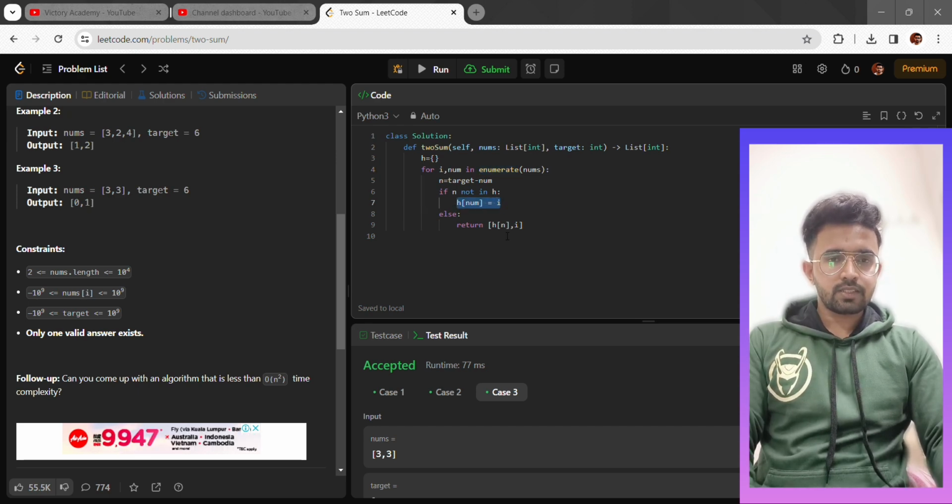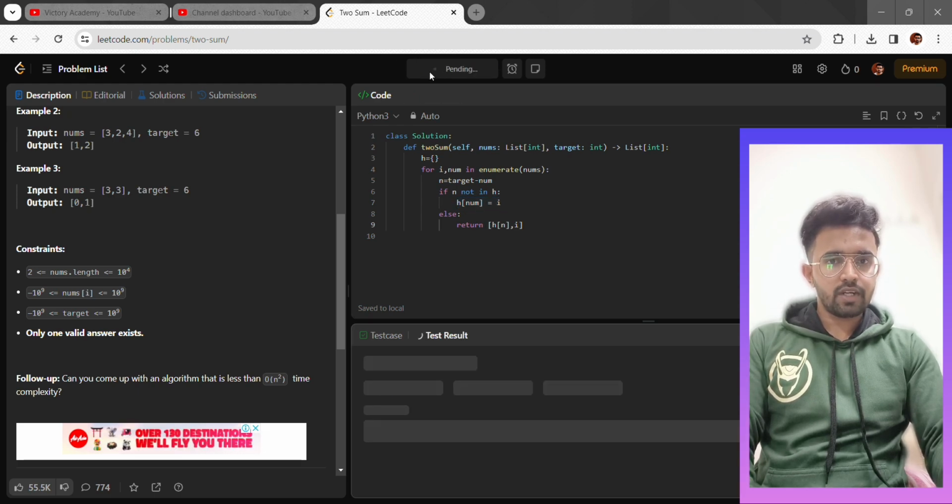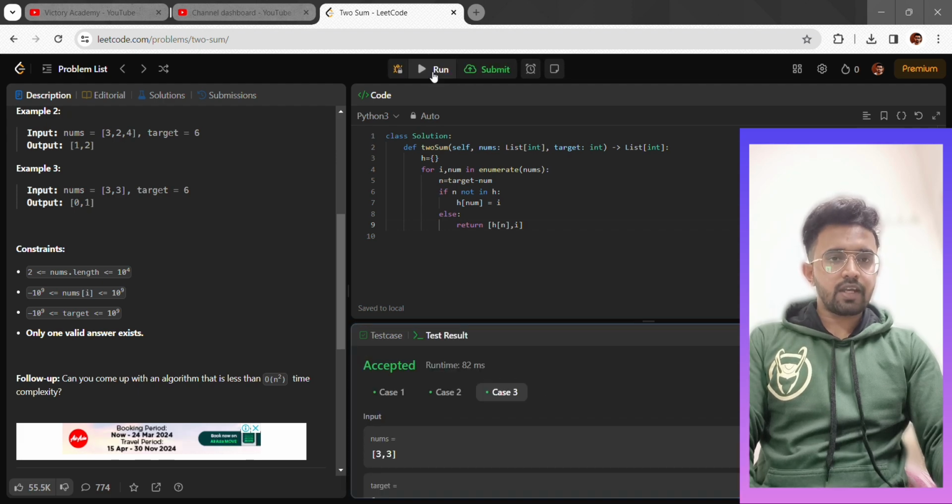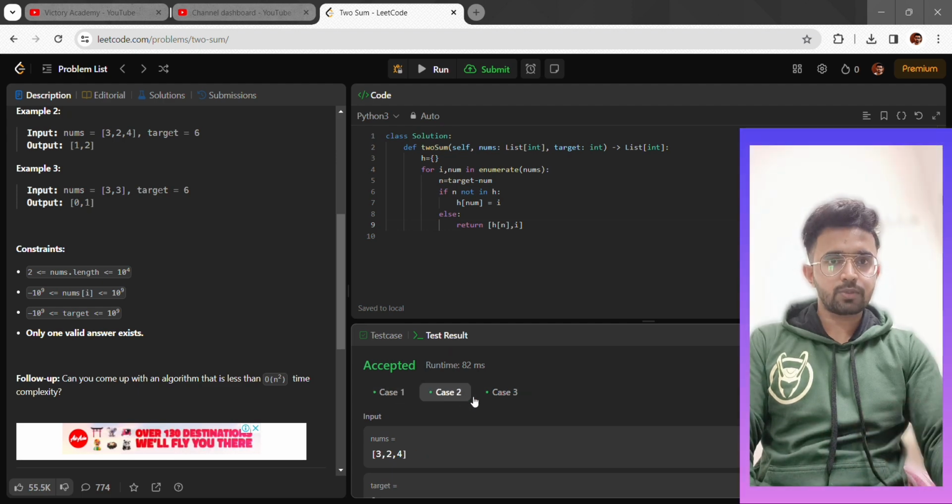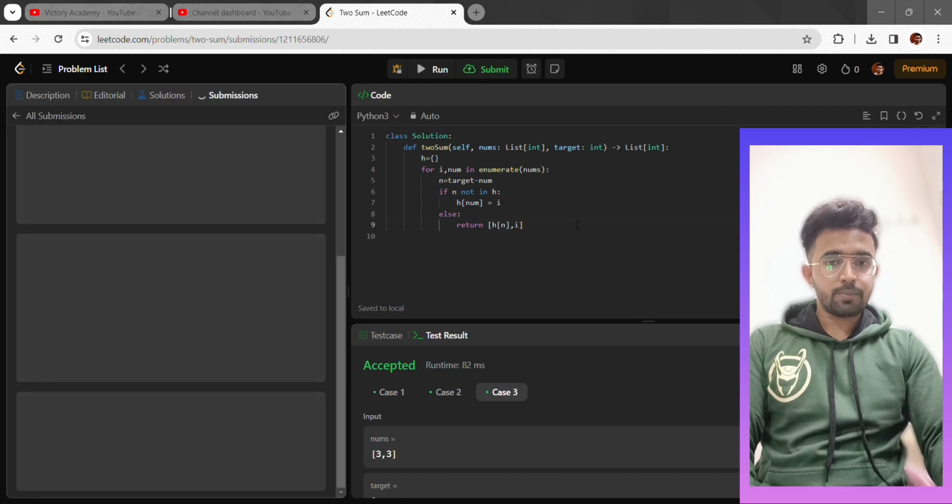So in that case we will be returning h of n comma i, where h of n stands for the already existing index value of the respective element and i represents the currently passed index value, which gives the output. Let's try running it. Here we can see every case has passed and it's an optimal solution. So let's try submitting it as well.